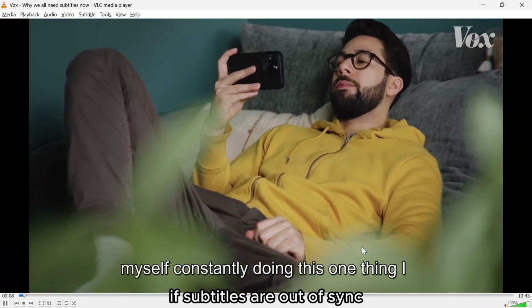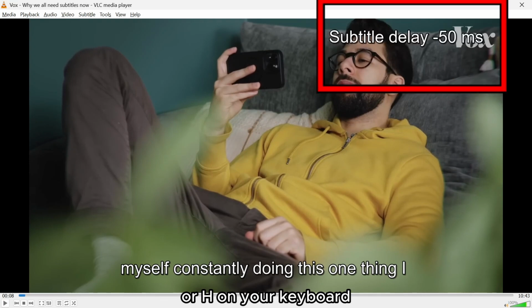If subtitles are out of sync, you can adjust timing by pressing G or H on your keyboard.